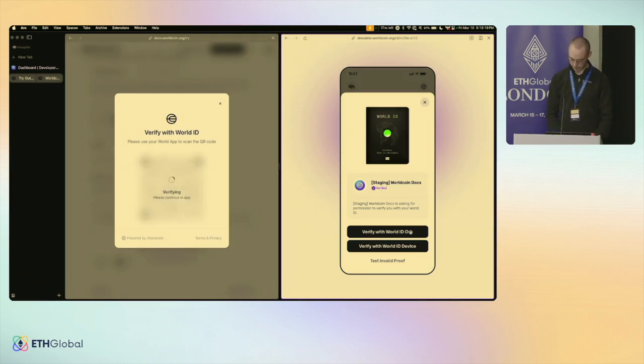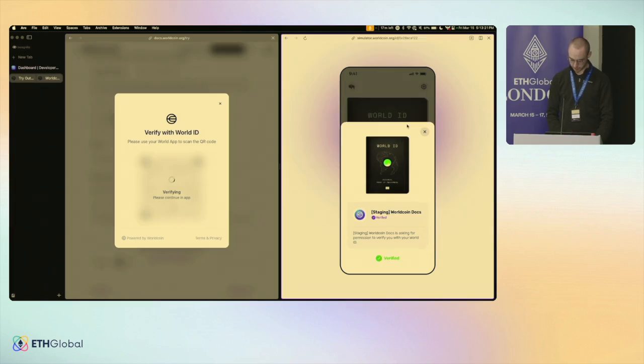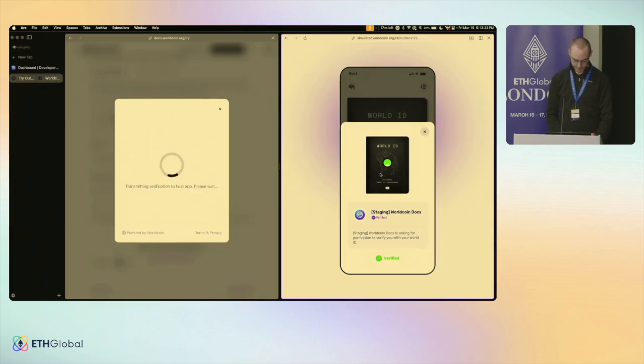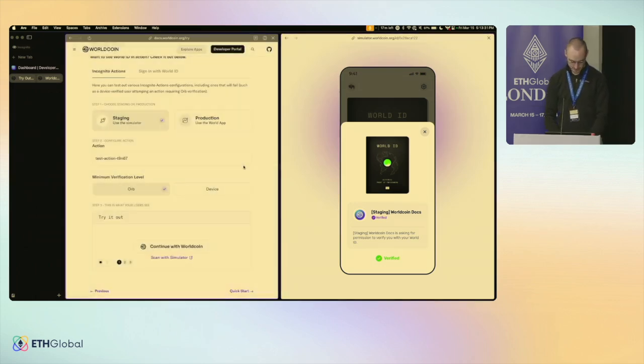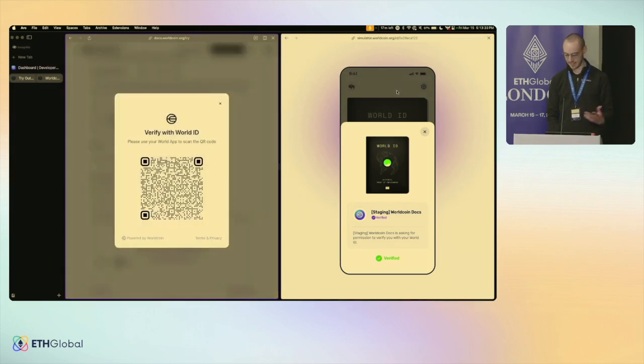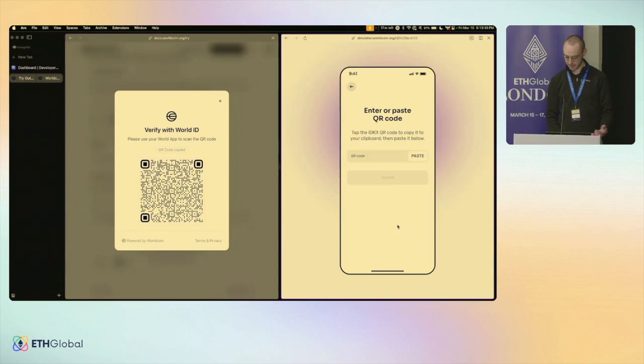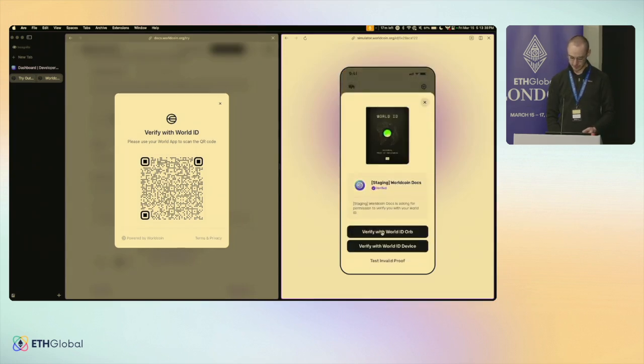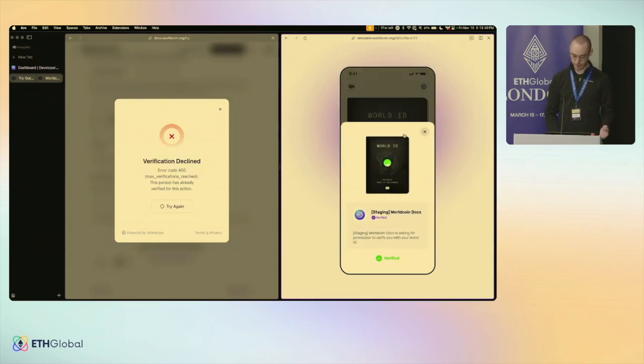I'll go ahead and verify with the orb verification level. And then this queried our developer portal API to make sure that proof verified correctly, and we can see that it did. Now, let's say I want to try verifying again. We'll see that it won't verify because this person has already verified for this action.